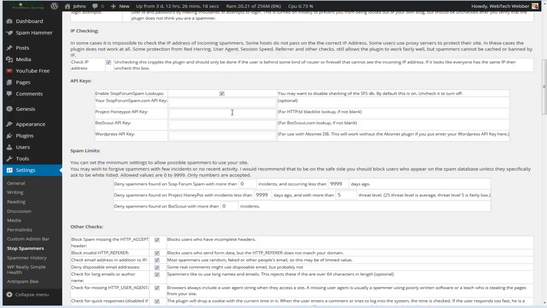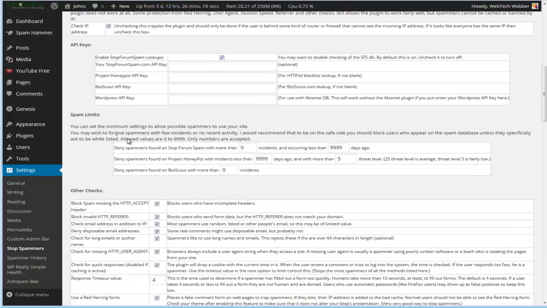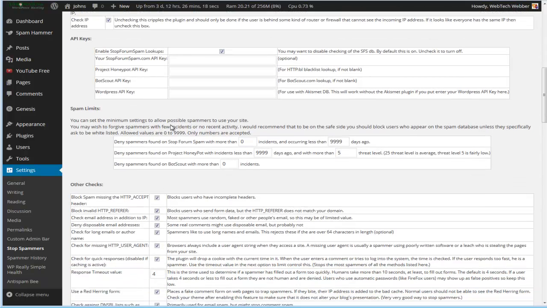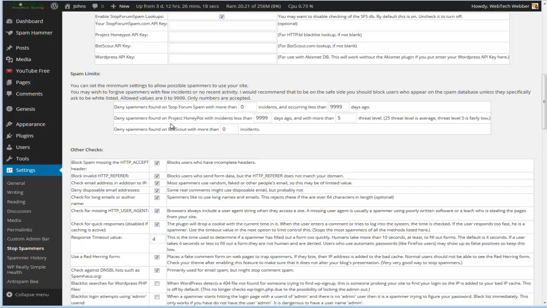So after you get your API keys, then there's something else you might want to look at, which is spam limits. These limits here, you may or may not want to use. I probably wouldn't. What you can do though is allow someone who's maybe made a mistake or two here and there to be allowed through your spam filters. Maybe someone is listed at Stop Forum Spam and they've had less than 5 incidents in the last 999,000 days. You could set that up and allow them to get through. If you allow that through, you could be allowing spammers through. Chances are you won't, but who knows.